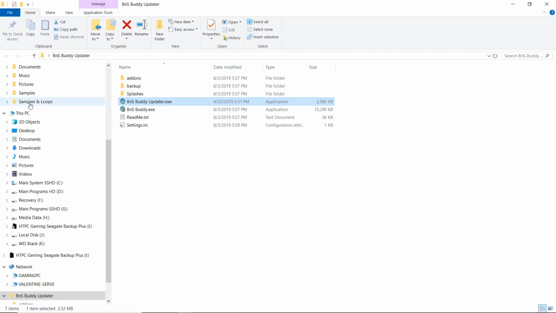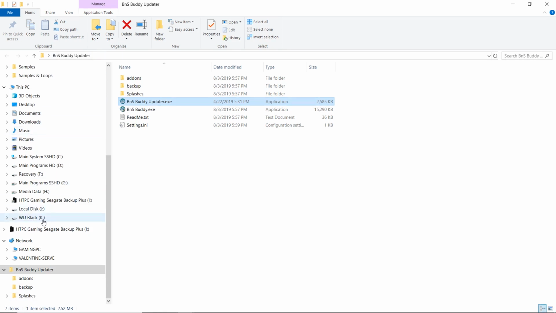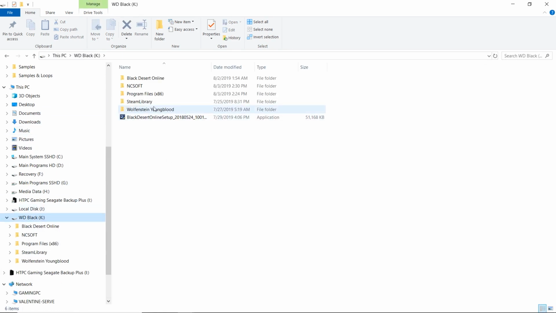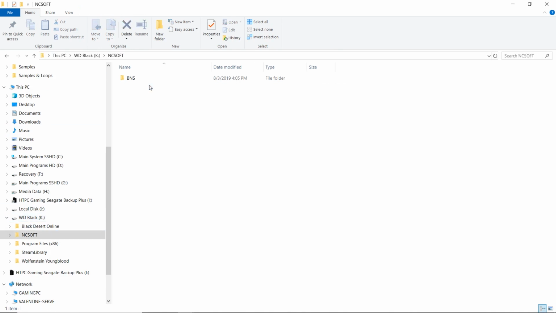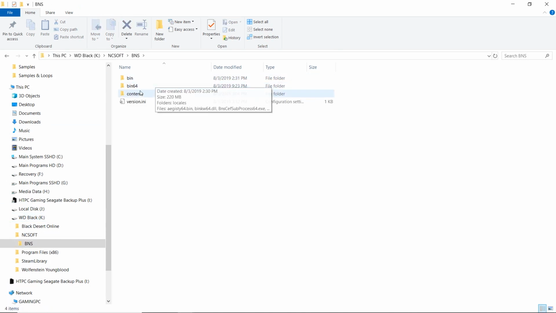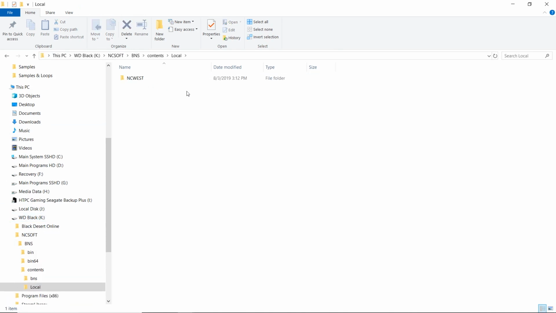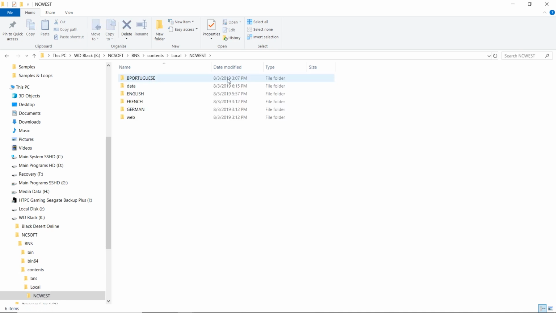First off, let's go ahead and navigate down to where you have Blade and Soul installed. Whatever drive you have it on, I have mine on my K drive, I have multiple drives. Go to Contents, then Local, NCWest. And we're going to replace the corrupt file that's in English.